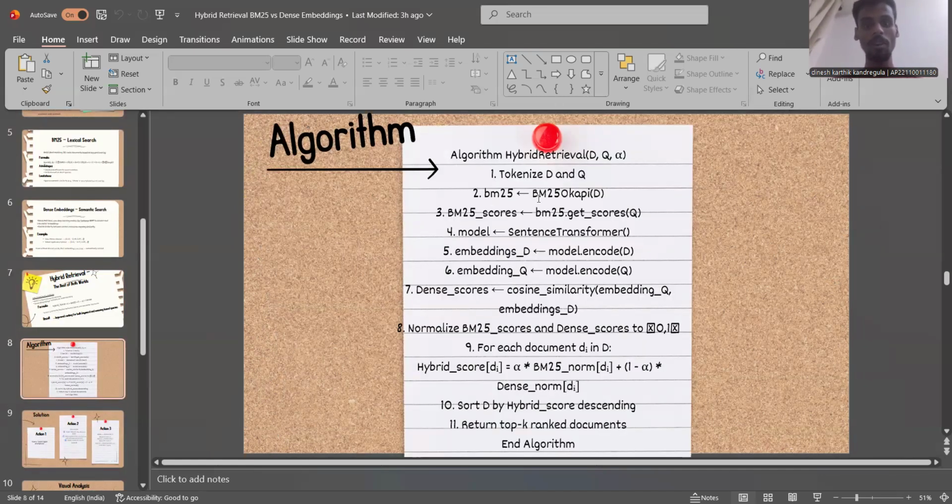In this, we have tokenized, compute BM25 score using something like the BM25 API, compute embedding for both query and document using a model like sentence transformer. And fourth step, we are going to calculate cosine similarity between the query and document embedding.